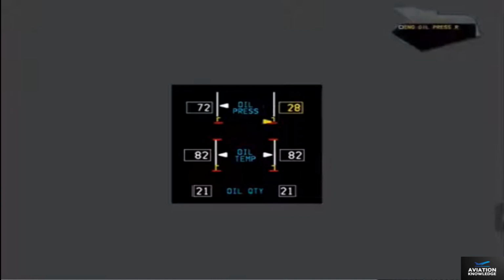Oil pressure, temperature, and quantity are displayed on the engine display. Oil pressure is measured prior to entering the engine by dual oil pressure transmitters. If pressure decreases below the operating limit, the ICAS caution message "Engine oil pressure, left or right" is displayed.